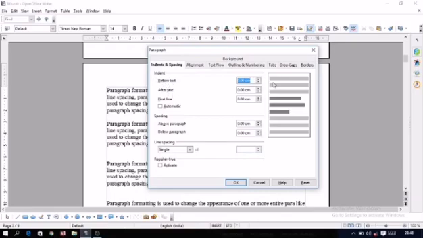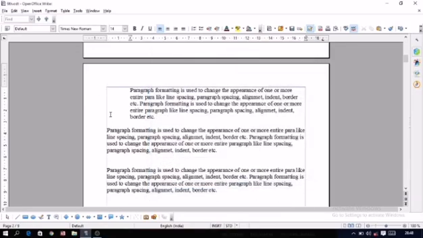Before text means left indent. So here I am changing the value to 1 centimeter, and now you can see the example, or 1 or 2, whatever value you want. Accordingly the paragraph will be indented. Then click on the OK button. Now you will notice the paragraph is indented from the left side, from the margin.